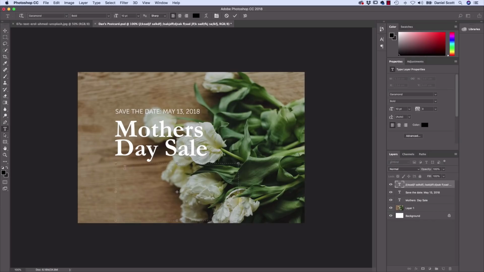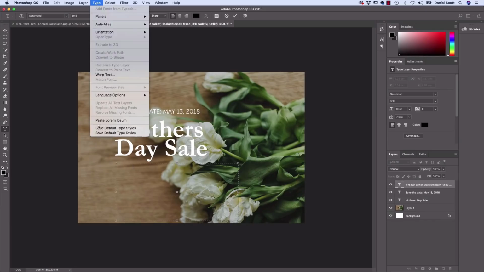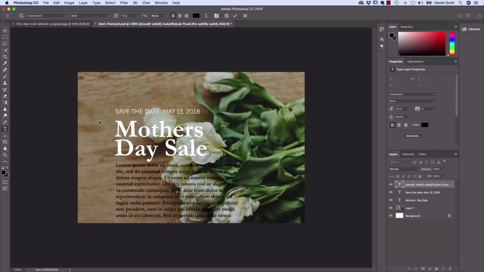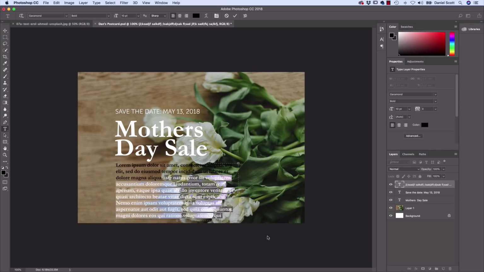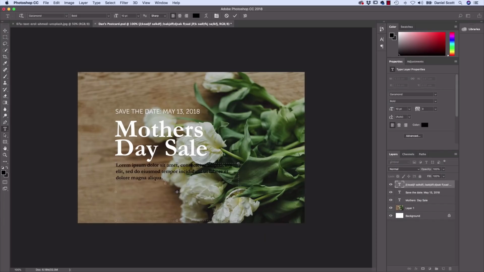So with the cursor flashing, go up to type, and come down to paste lorem ipsum. Now, it's just Latin words. They're just mixed up, so they don't make any sense. And it allows you to design without the distraction of fake words in there. What I'm going to do is just delete. It puts in lots, so I'm deleting lots of mine, just so I've got a little bit of lorem ipsum in there.